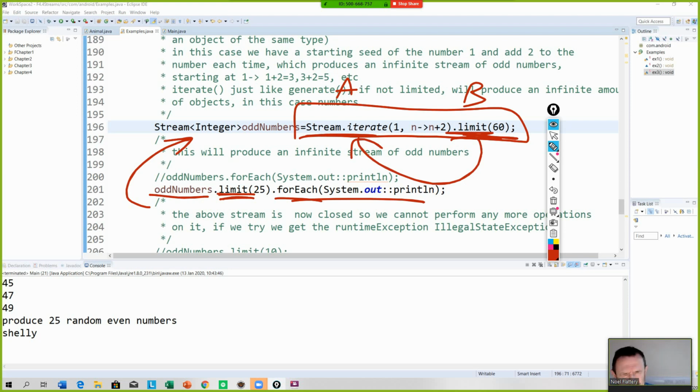Effectively closed. Sorry, wrong term. Effectively closed. Apologies for that. So, an intermediate operation: once a stream is operated on, that means an intermediate operation, it means it's effectively closed.